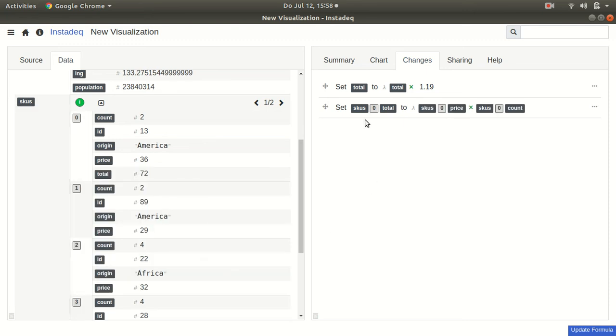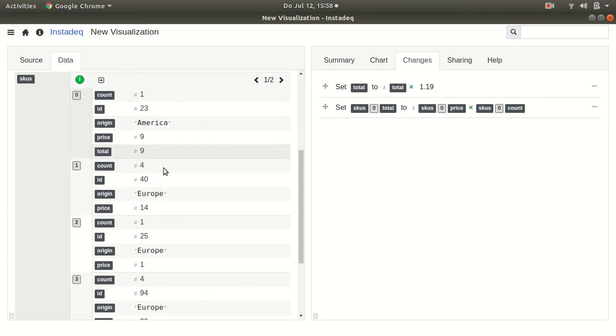So we click OK, and now it's setting the total field of the first item of the list SKUs to the multiplication of the price by the count. But as you can see, it's for the first item. So we can see that here we have a total, but here we don't have it. We want it to apply to every item on the list.